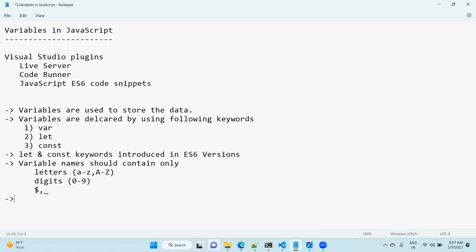As part of the variable declaration, you can use letters, digits, and underscore. But while declaring a variable, we should not start variable names with digits. That means 9ABC, you should not declare.